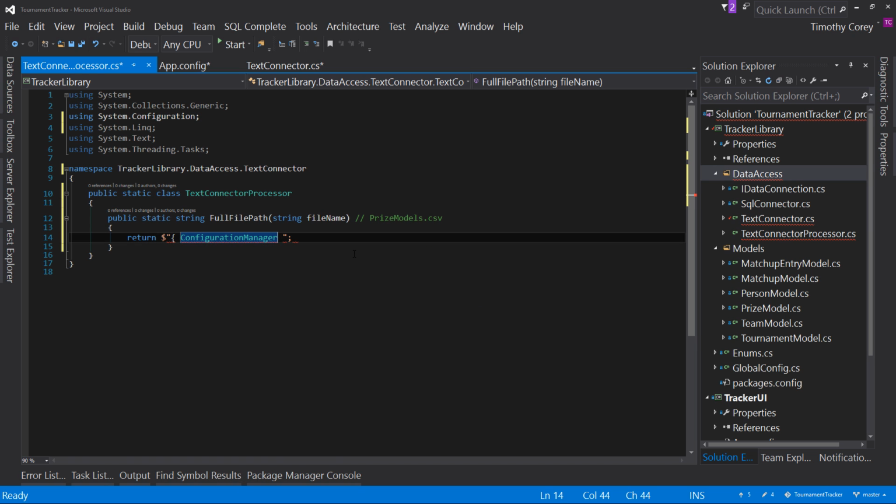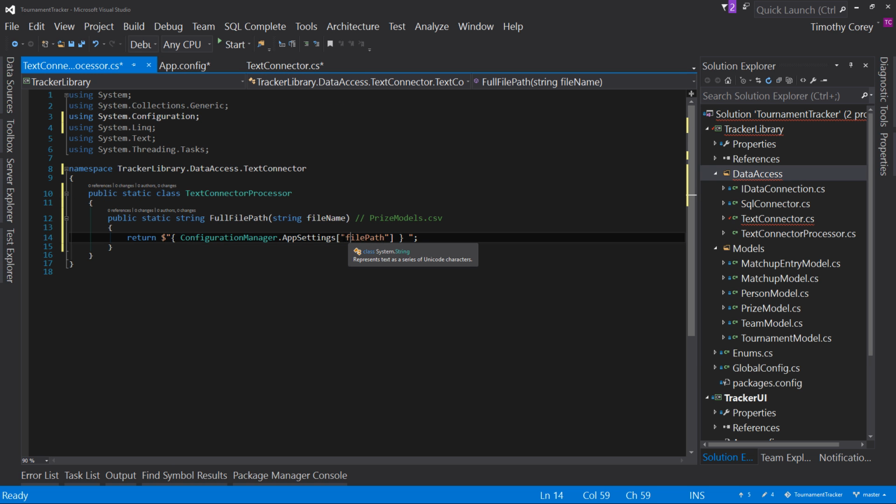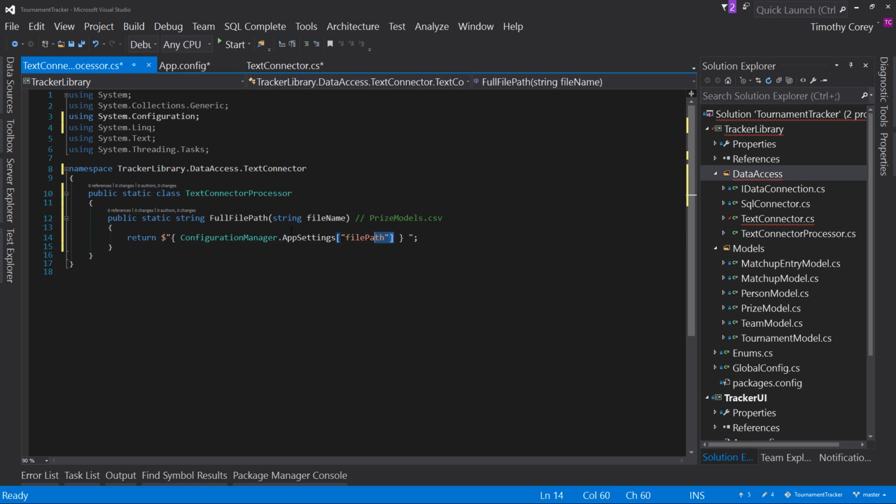So ConfigurationManager.AppSettings, filePath inside quotes, and then inside those square brackets, filePath, close curly brace. So what this section does is it goes out and says, okay, ConfigurationManager.AppSettings. Well, that just happens to refer to these app settings. And it says, here's the key. Remember, it's a dictionary. So here's the key. And it's going to look for that key. Oop, found it. I'll return the value.